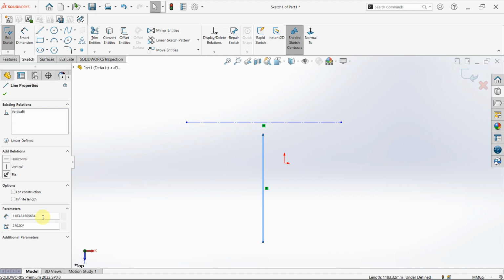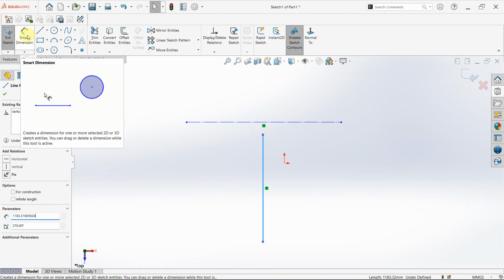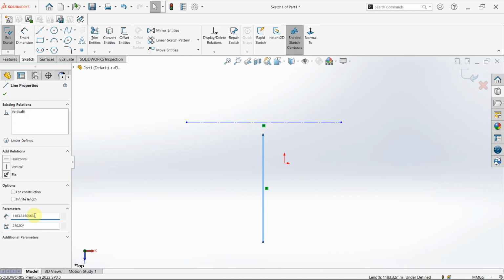So other than that, we have parameters here. Instead of using the smart dimension tool, we can add dimension directly from this parameter spread, that is in this line property box. So click this box and delete what you have there, just backspace, then insert a new value, probably 200, enter. Now this is the size of our 200 line.